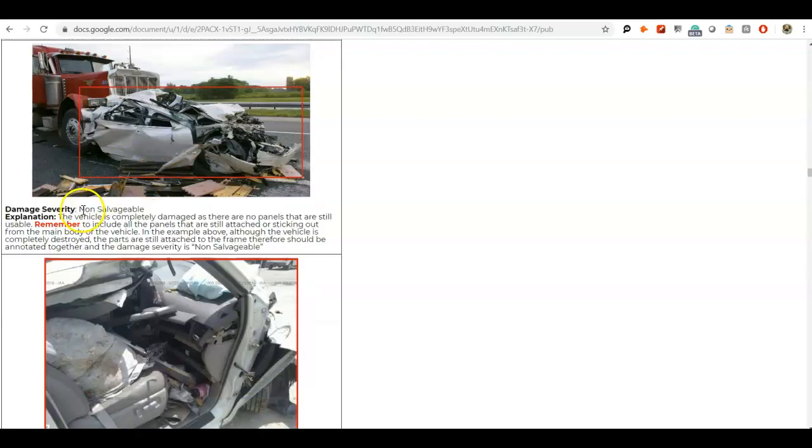Right. So in terms of this, this is an example of a non-salvageable vehicle where you can see the entire vehicle is completely crushed. No panels that can be usable is visible, and the box, I include the whole thing because although it looks like this part here, we cannot confirm that panels are detached from the vehicle. Okay, it looks like the whole vehicle is damaged completely, but all the panels are still connected to each other. So the best we can do is include all the panels as in one box and label it non-salvageable.